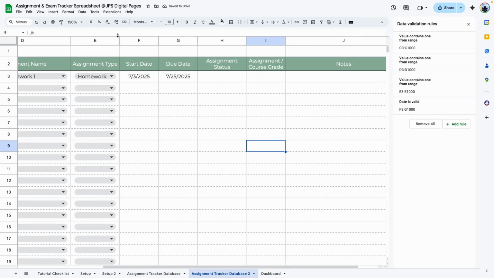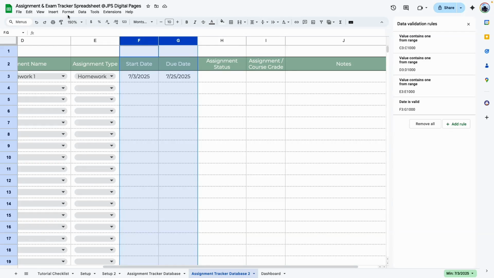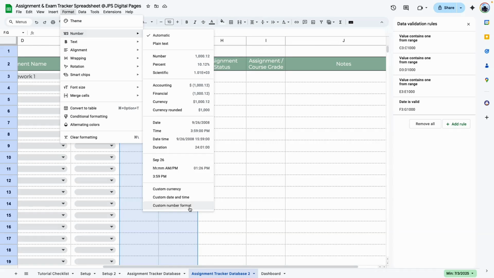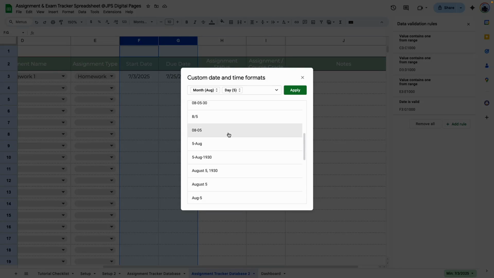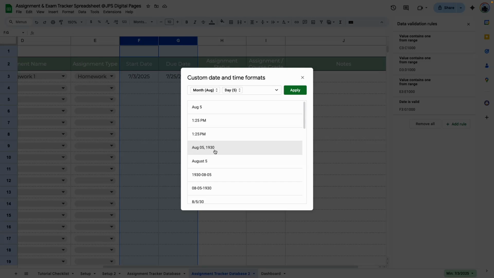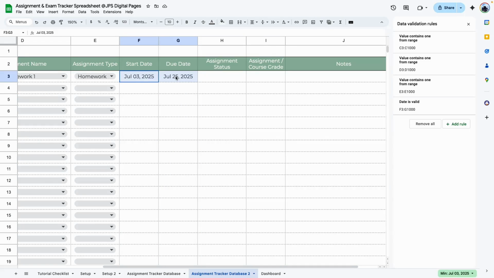You can take this a step further by reformatting the dates. I'm going to select both of them to change the formats. So go to Format, Number, Custom Date and Time, and here are several different options that would show up. I'm going to use this option right here. So the abbreviated version of the month, the date, and the year. Click on this and apply, and now it displays the dates in this format.